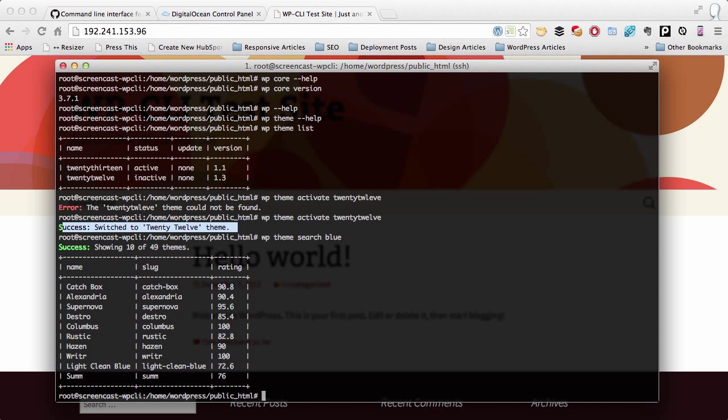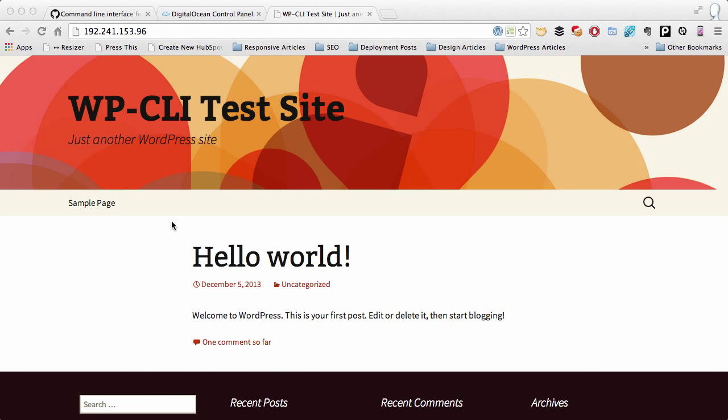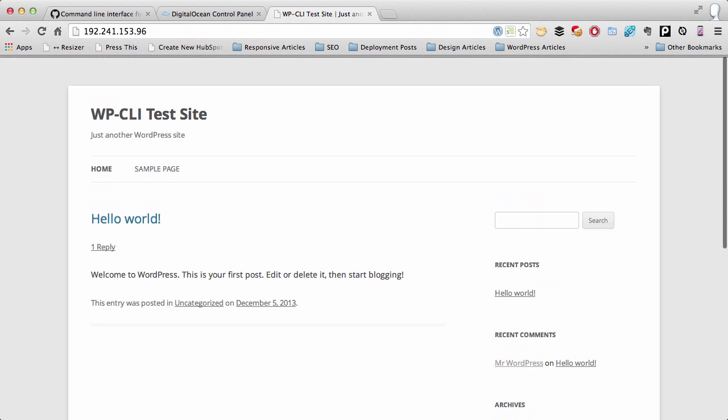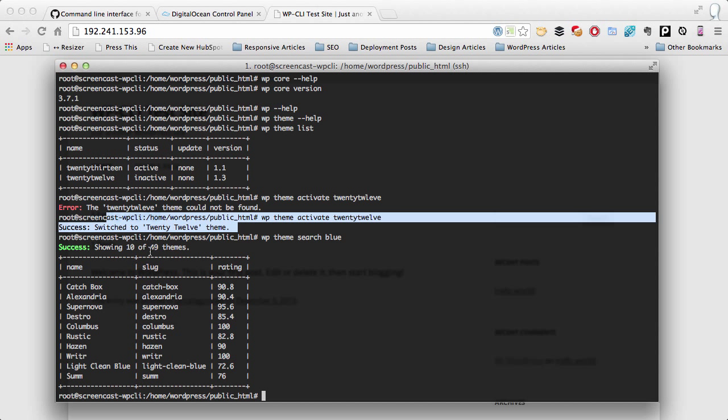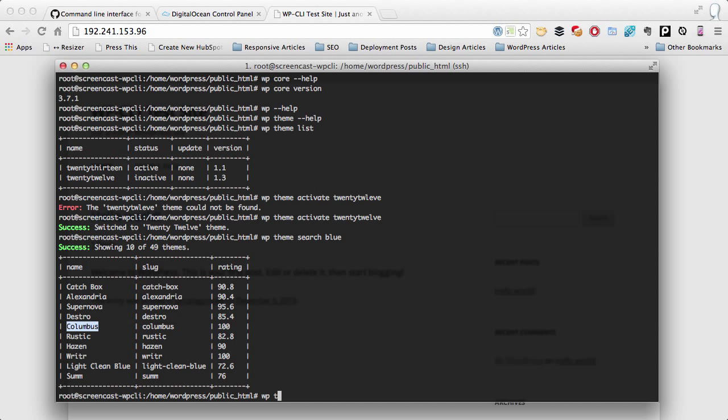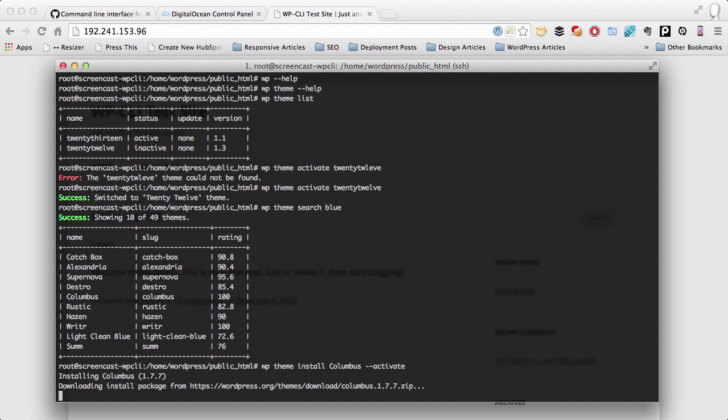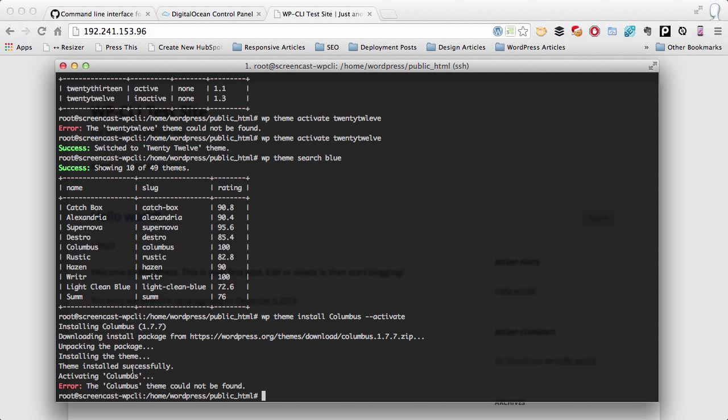Oh, I forgot to show you when we switch themes. Let me reload. Here's a 2012 theme. Let's activate this Columbus. So wp theme install, because we want to install it, and then I think there's a --activate so that we can install and activate in one command. You'll remember I used activate here instead of install, but they also have an optional parameter of activate. So let's see if that works. It's going to download, it's going to install it, and it's going to say theme could not be found.